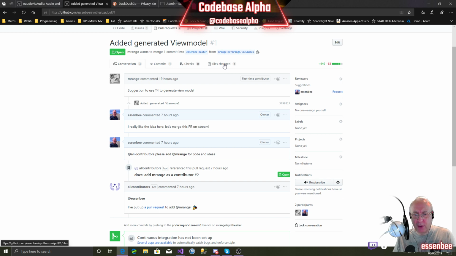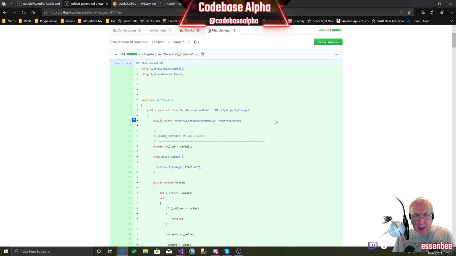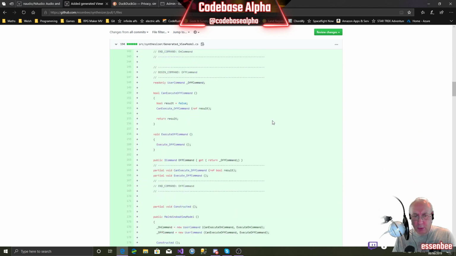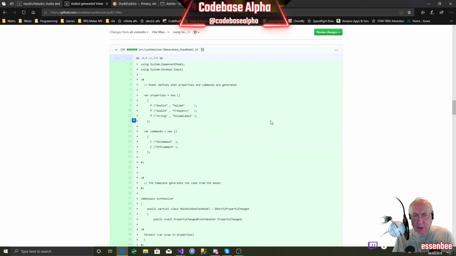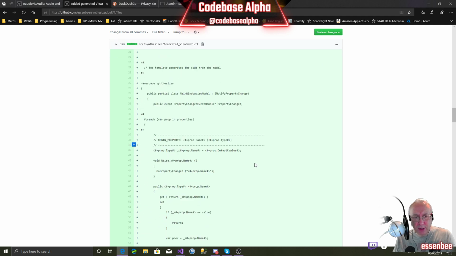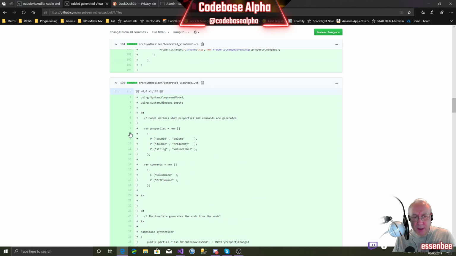So we have 5 changed files. Okay, let's have a look. The first one here is actually the view model which gets generated by the T4 template. We can have a look at that, but we'll skip over it for now and just come down here. So here's the actual T4 template that we're going to be using. There's quite a bit of code down here. Basically, what this is going to do is go through each of these properties and commands with a foreach and actually create the code within our view model to handle them. So this is basically the bit that we will change.